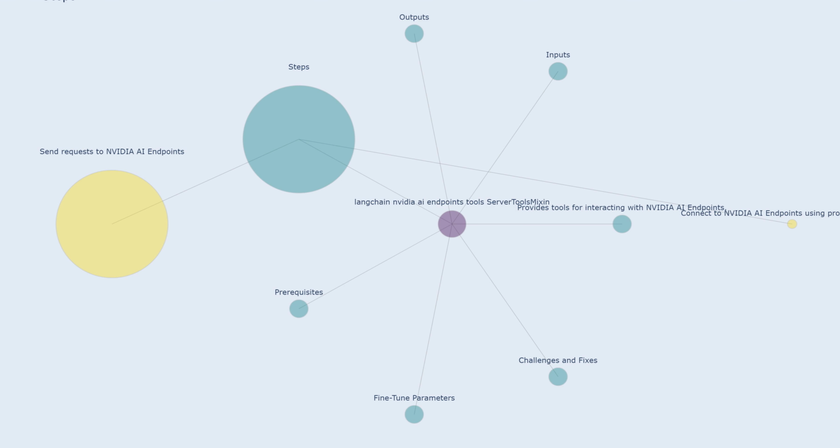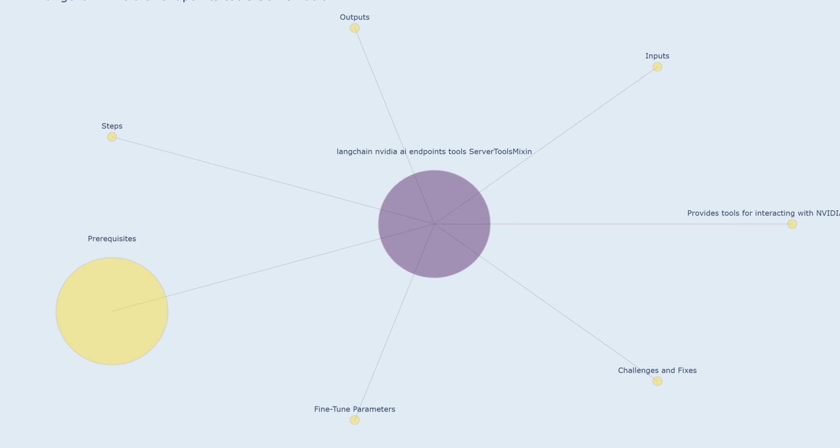Send the prepared requests to the NVIDIA AI endpoints. This involves transmitting the requests through the established connection and waiting for the responses.